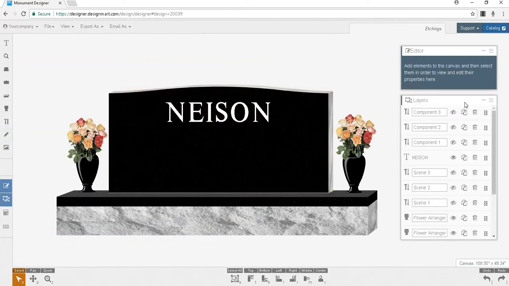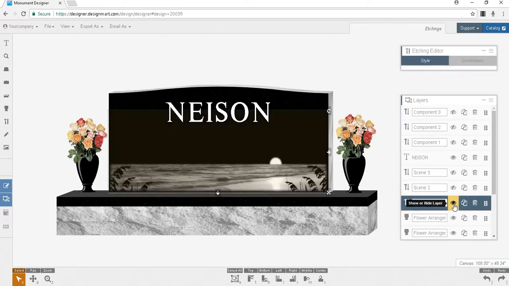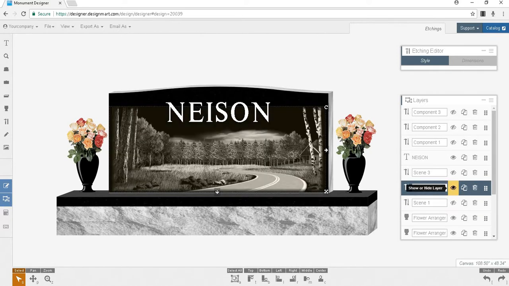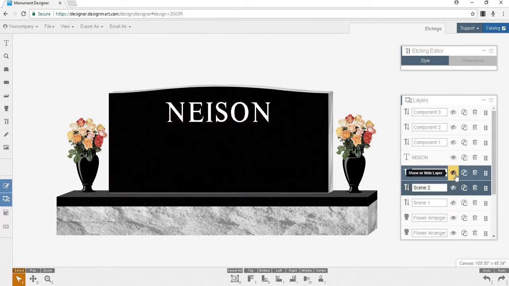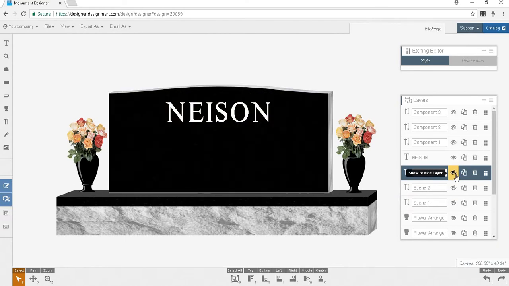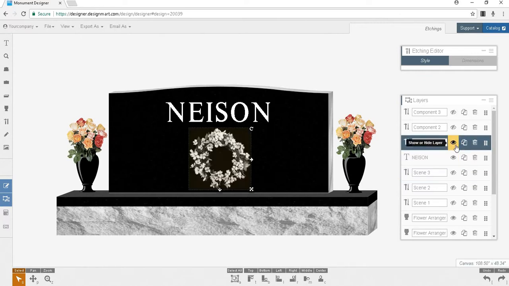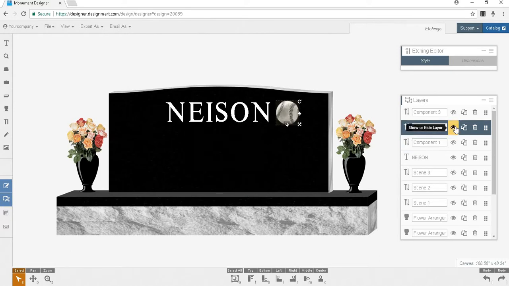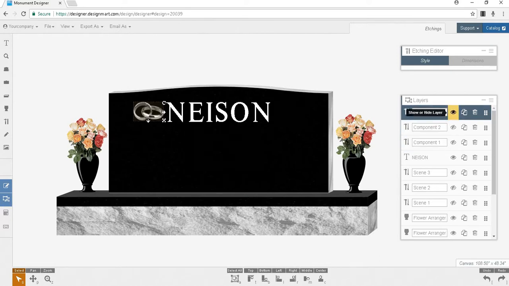Using our etchings, you have access to scenes like these. As well as an array of components like these. Additionally, you have the ability to build and customize your own scenes using Design Mart's components. We'll use this scene as an example.